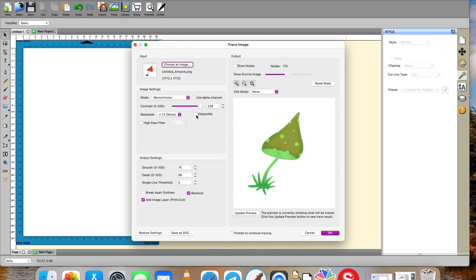Despeckling is taking tiny little bits out. And if you have a very involved image, then you might want to do that. High pass filter, I'm never quite sure what that does, and I tend not to use it. I've not found a need to. Now you have smoothing settings that you can apply. It's pretty obvious what that does. The detail, you have high detail or low detail. Single line threshold dictates how many pixels it sees before it says, okay, that's a single line, that's not a double line, that's something that should be single. Again, I don't tend to use it for that.